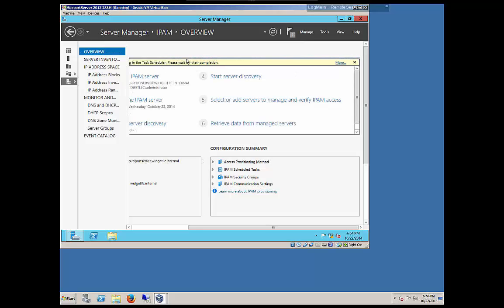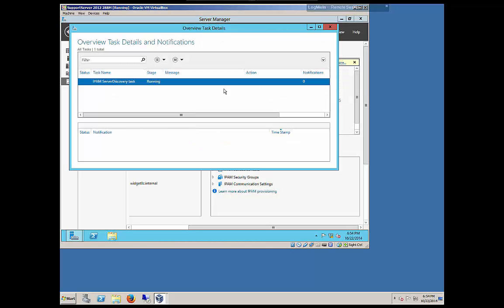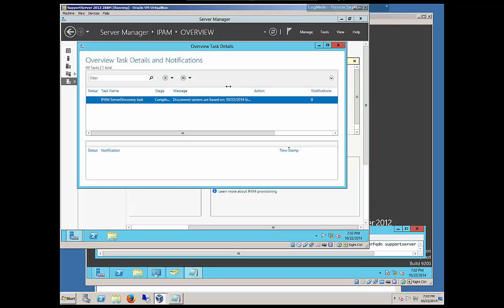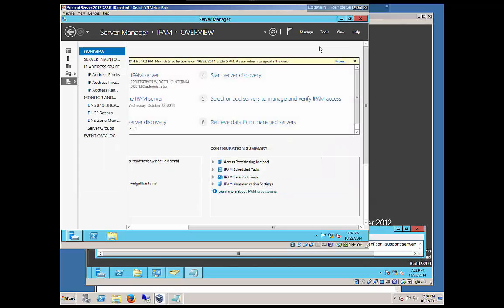So we're going to see a little bar go across the top here. We're going to wait until it's completed. Click on More if you want. You can see what's going on. All right, the discovery process is done. That took about 5 minutes. And we can see that it did discover servers. All right, so let's go ahead and minimize that.